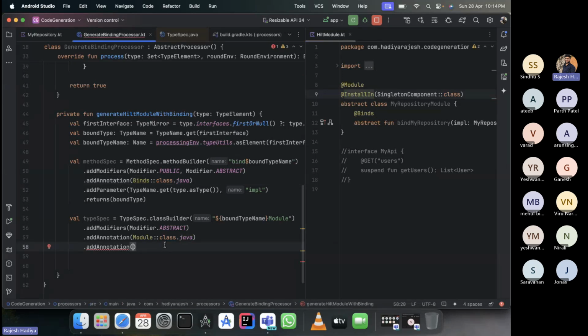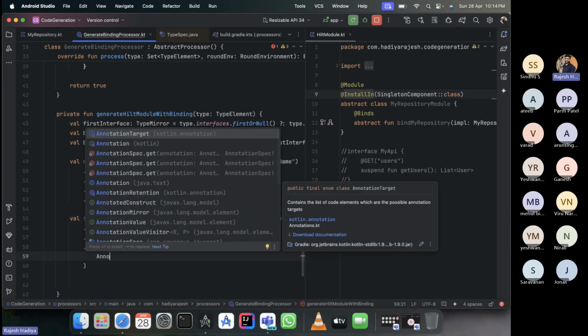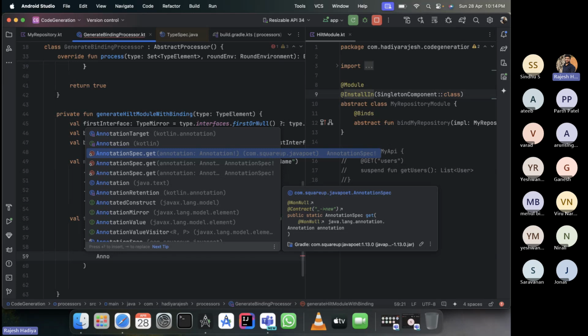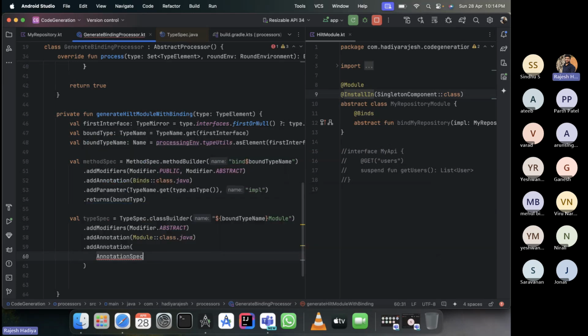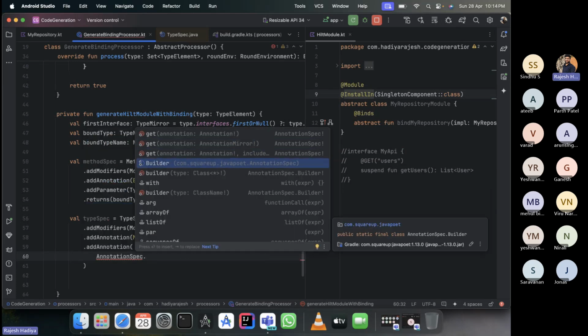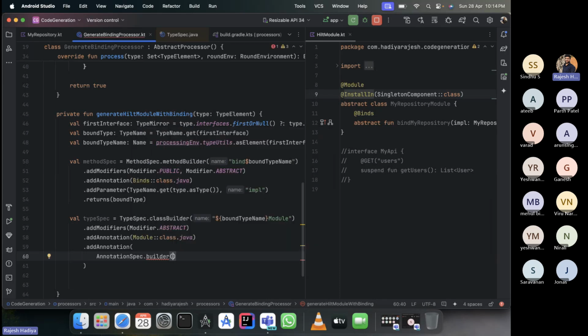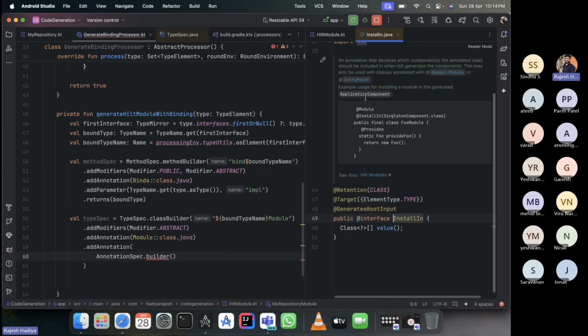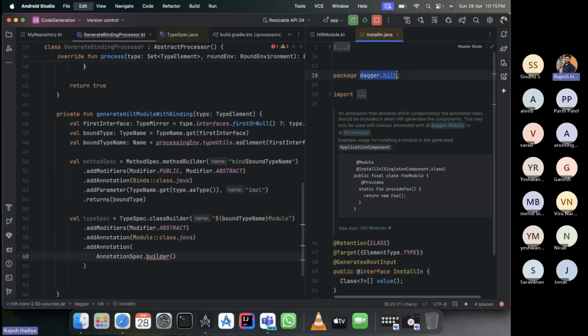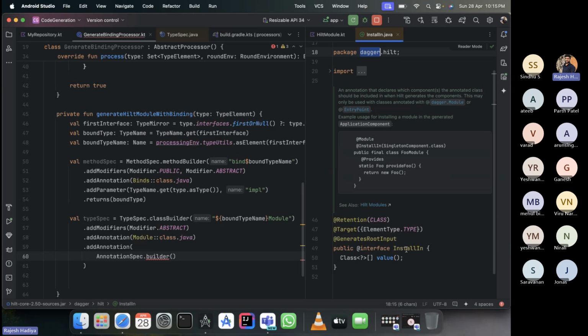So in the addAnnotations method, just like a class builder, we will use an annotation builder. So we'll use AnnotationSpec.builder. What is the name of this thing? It needs a class name. This is the InstallIn annotation coming from the dagger.hilt package. So we want to get the class name that is inside dagger.hilt, and the name of this class is InstallIn.